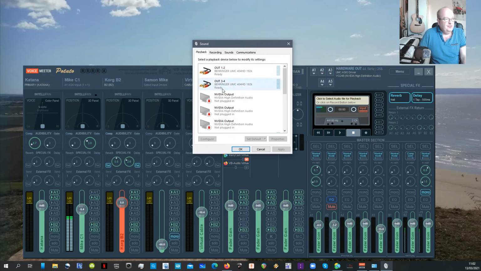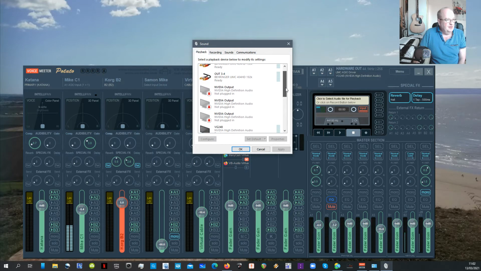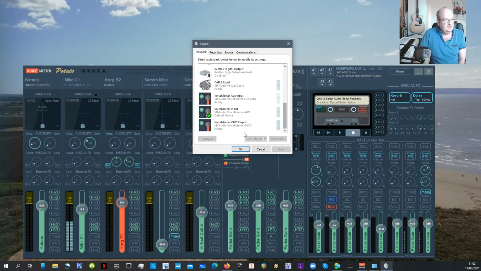And this shows us on Windows all of our different sound cards and devices on here. And if you installed it properly and rebooted, you should have some new ones down here. Cable input, Voicemeeter input, and other things. Now the first thing you need to do is to set your default communications devices on here.